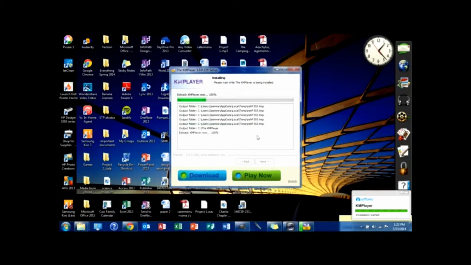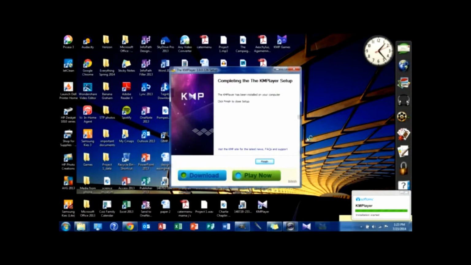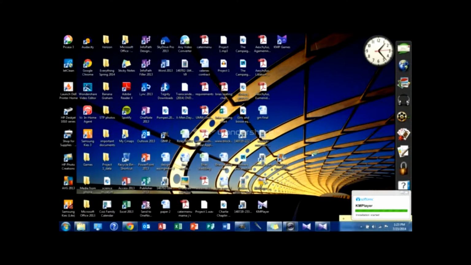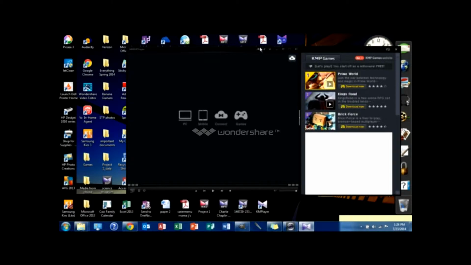Alright, I go through all its processes, and while it is installing, make sure that you already have your video together. Since you are using the KM player, you don't have to go through the Windows Movie Maker step if you do not want to. I just find it easier to already have the video at the length that I want it already. And here is the KM player.